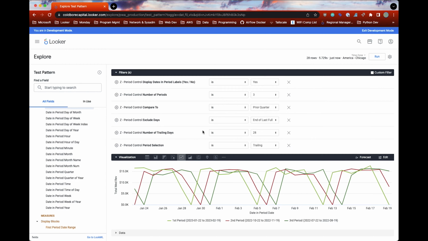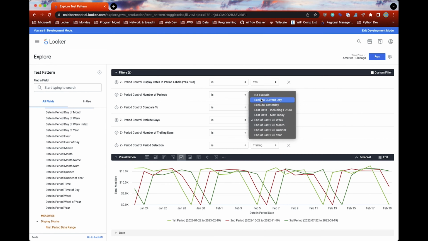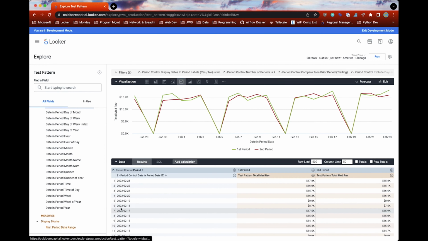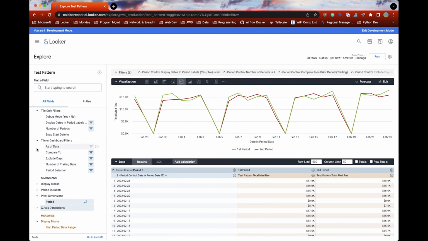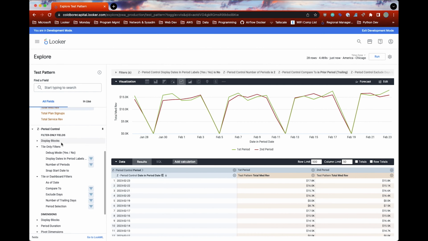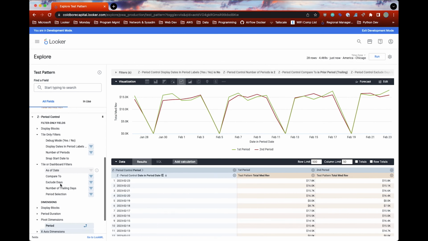I'm going to take a look at a few other options, and to make this a little easier to look at, we'll just go to a prior period trailing. We'll exclude the current day, and I'm just going to go with 2 periods here. And I'm going to turn that off. What I'm going to look at next are a couple of other ways you can use this system to output various more complicated charts.